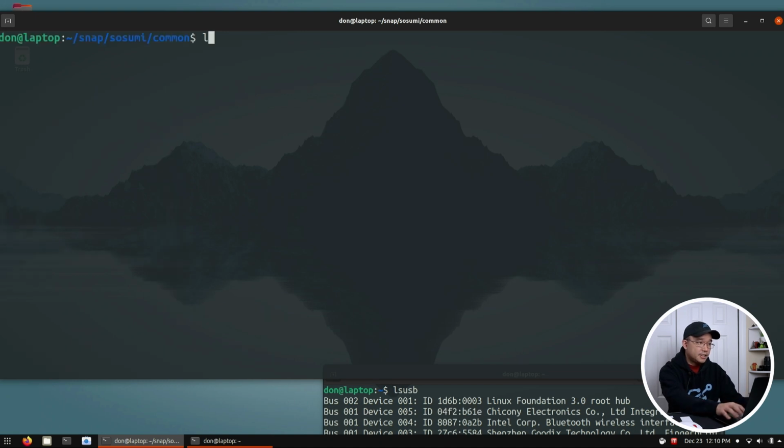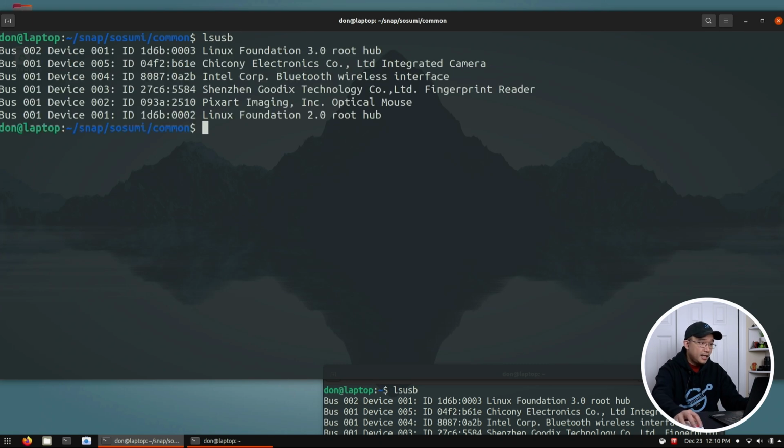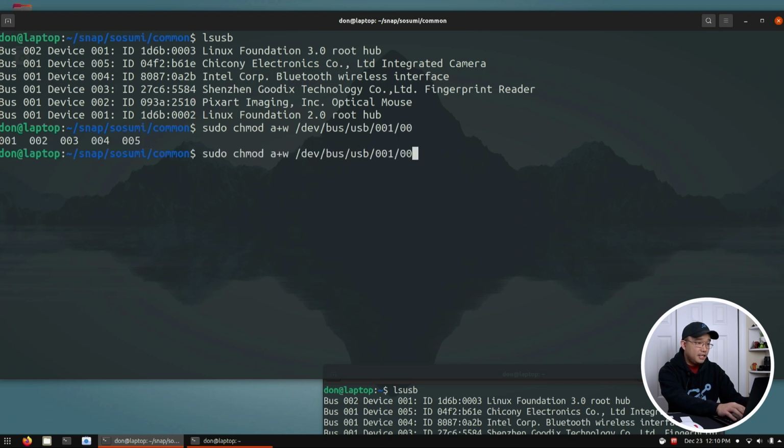So what we would need to do, the easiest way would be ls USB, and you could see it's bus 1, device 5, right? So we would do sudo chmod a plus w slash dev slash bus USB 001, right? And then here we have a list of devices, which is 1, 2, 3, 4, 5, and our device is on number 5. Hit enter. Now you allow that permission to work as well. You might not need to do this, but in case what we were talking about before didn't work, you might want to add this little permission in.